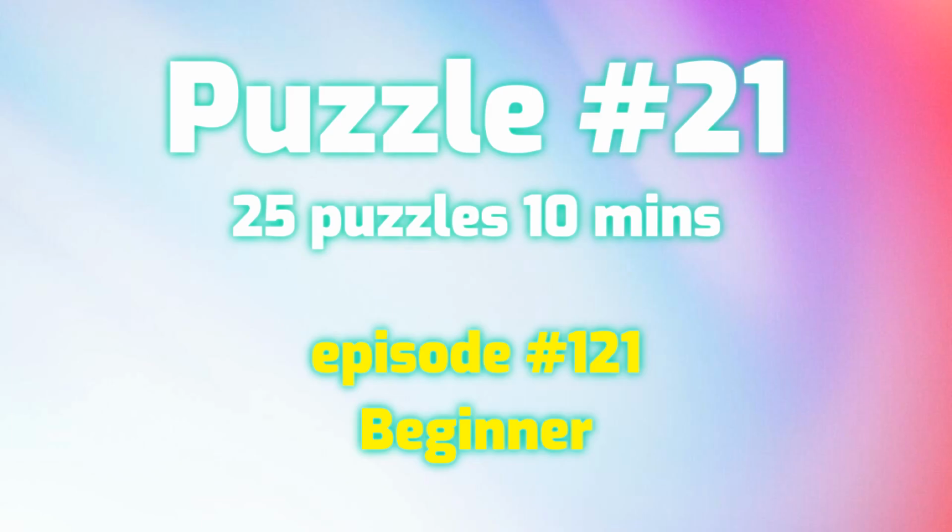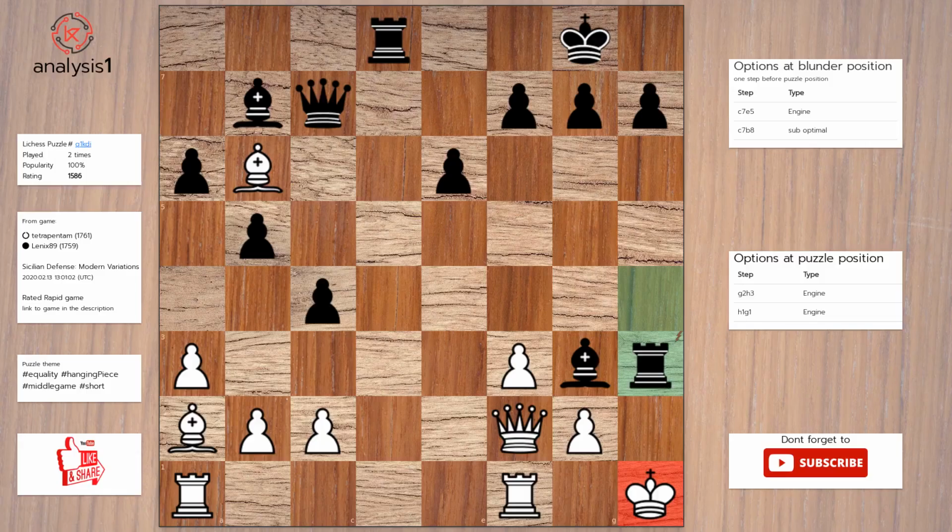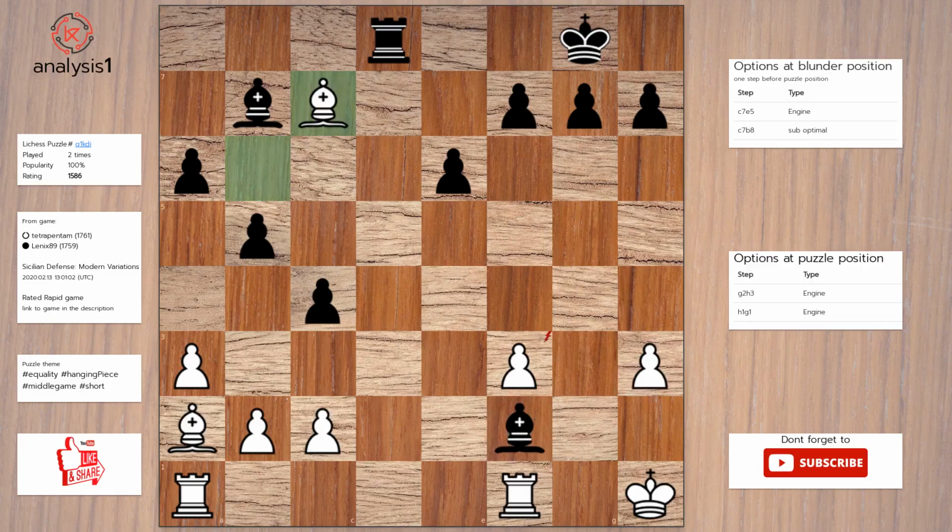Let us go to the next puzzle. Threats in this position are pawn takes rook. There are no checks in this position. Solution to the puzzle is pawn takes rook. Bishop takes queen. Bishop takes queen.